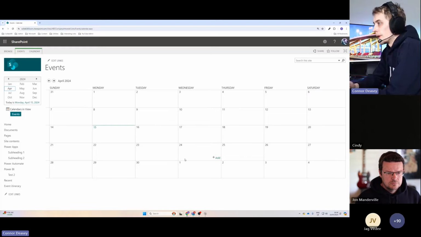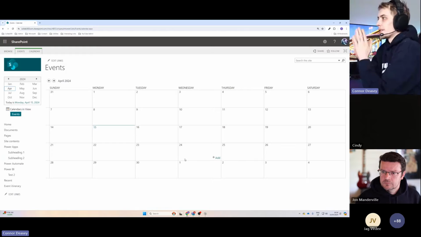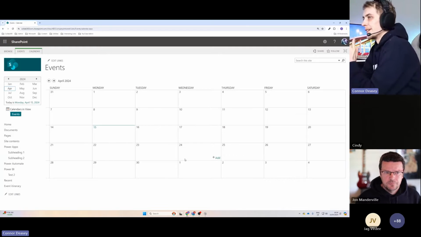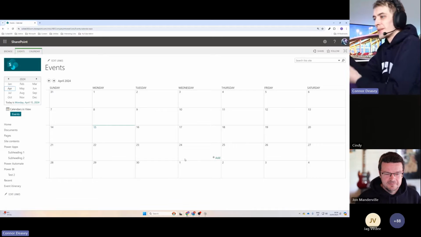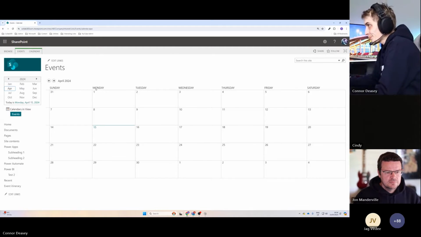Now, I've not seen any news on whether they're bringing this to the modern view inside of SharePoint. I don't know if anyone's got any insight about that, because I don't really like working in the classic view. It's a bit confusing for me, especially since I've only really been in this space for a few years and evolved around the modern view that we've been used to over the last couple of years.